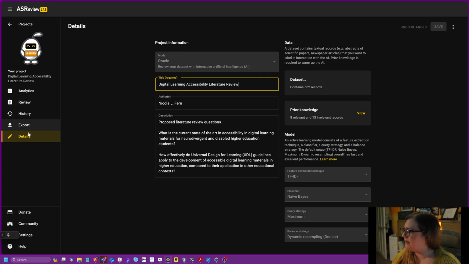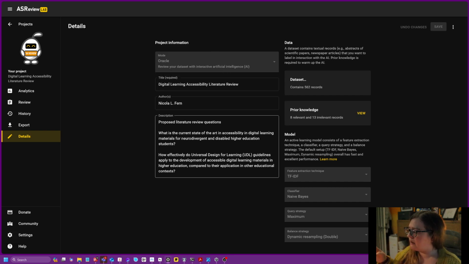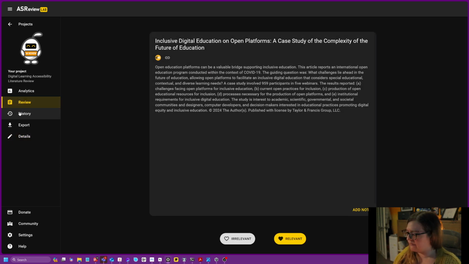So this is where you set up the project details. This is the stuff I put in at the beginning. Those are my proposed literature review questions. It gives you the data set, etc., and the model setup. You'll spend most of your time in this review page, and it's really easy to do.